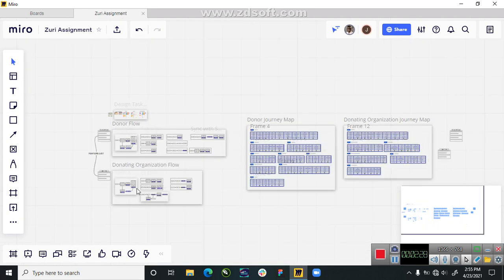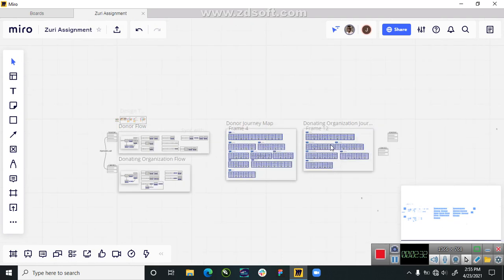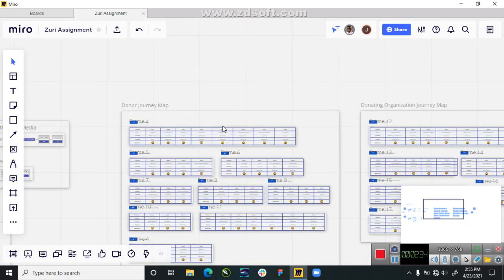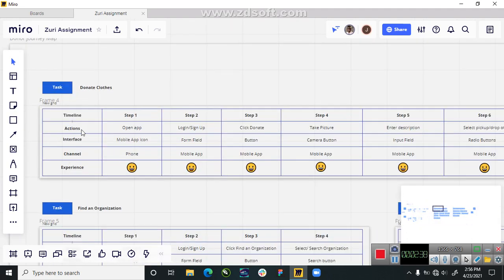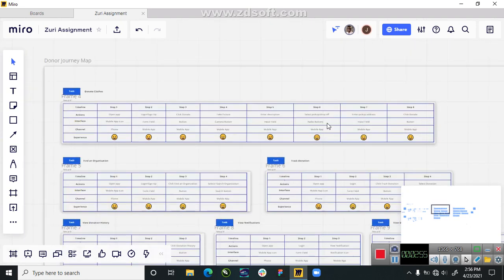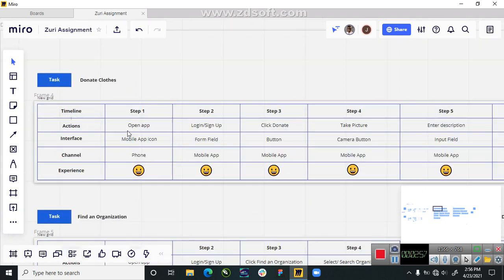When you are done with your user flow, which is the second deliverable, you move on to the donor journey map. This is where you have the smileys and the action that is being taken, the interface they are interacting with, the channel through which they are interacting with that interface, and then their experience from carrying out that action. For a user to donate clothes, I have 8 steps. The first step is they open the app.